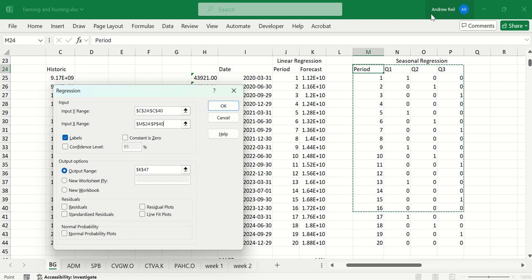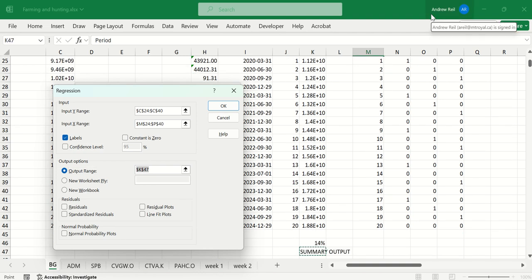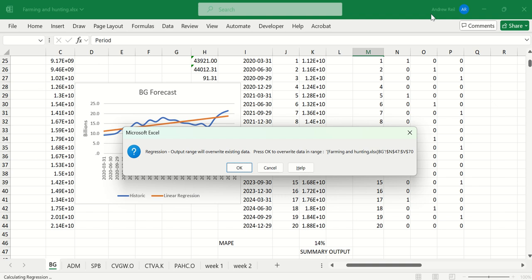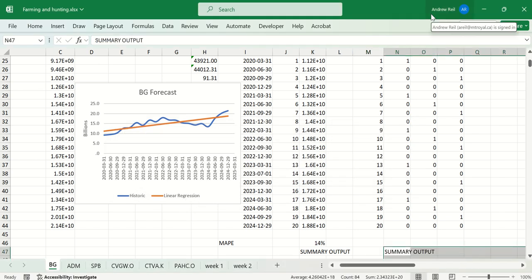Labels is still good, so I'm not going to change that, but I'm going to go down to the tab output range, and in there I'm going to type N47, and then enter. The OK button has a blue line around it. It's going to give me a warning. It's going to overwrite some of my data, and I'm actually OK with that. So just go OK. Good.